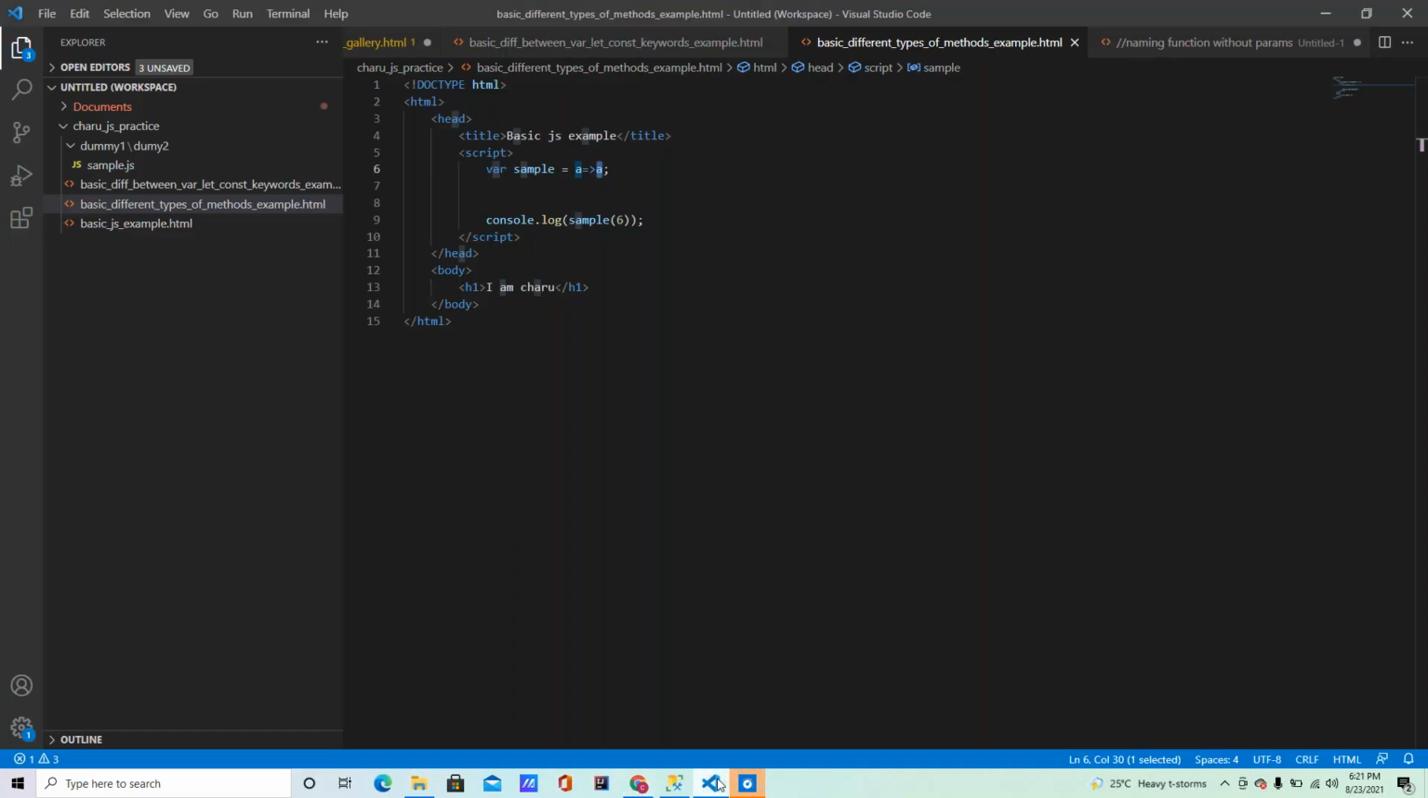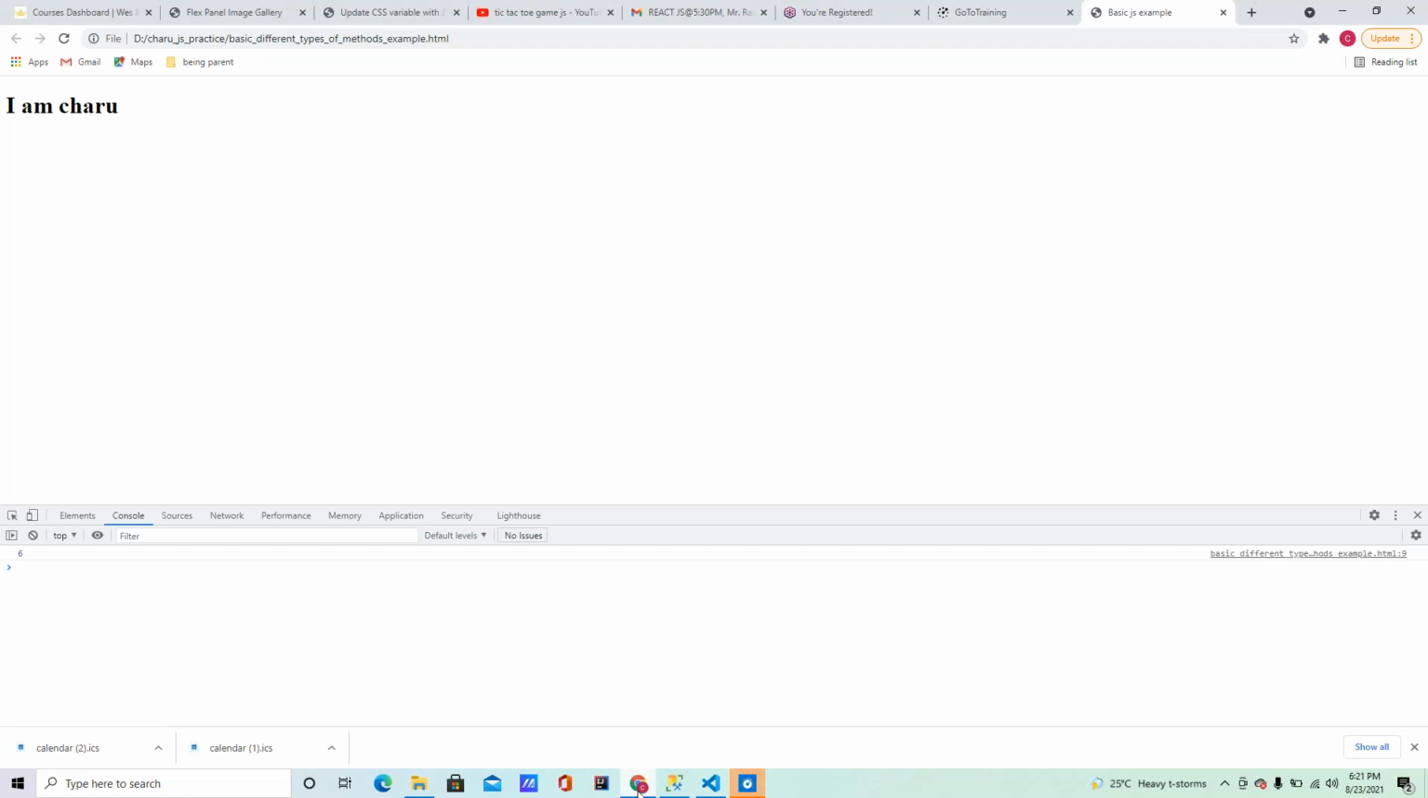Still, if we have any problem, that means it is coming from the previous output. So make it 16. Okay, let's save it. Come here and refresh. What is the output you are getting? 16 only. That's it. Is it clear, everybody?